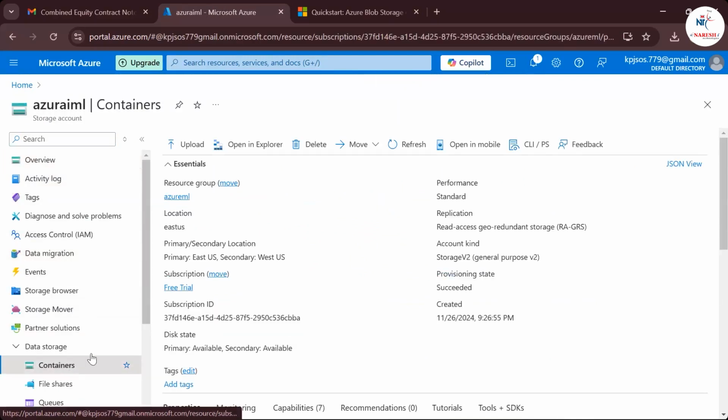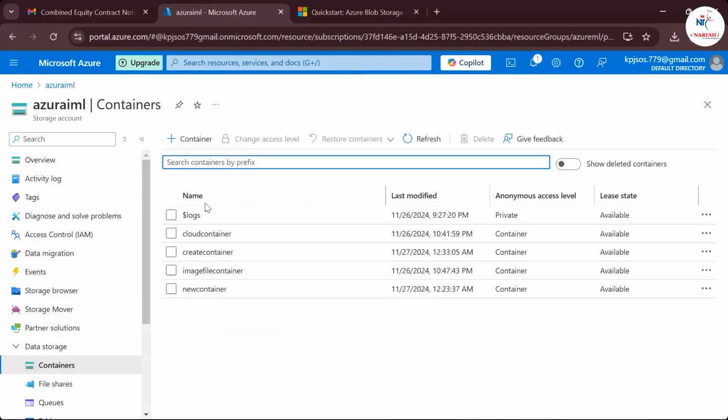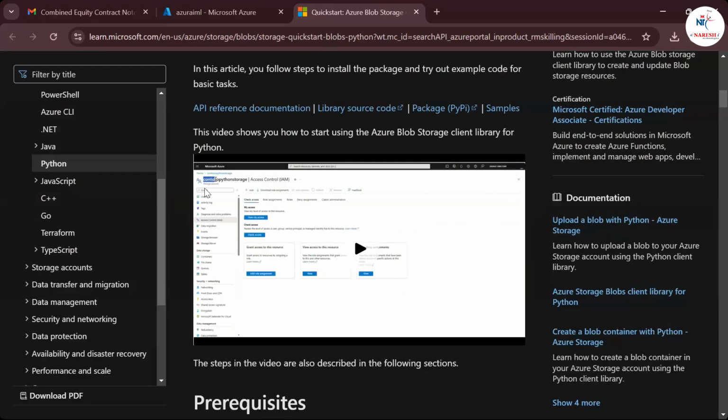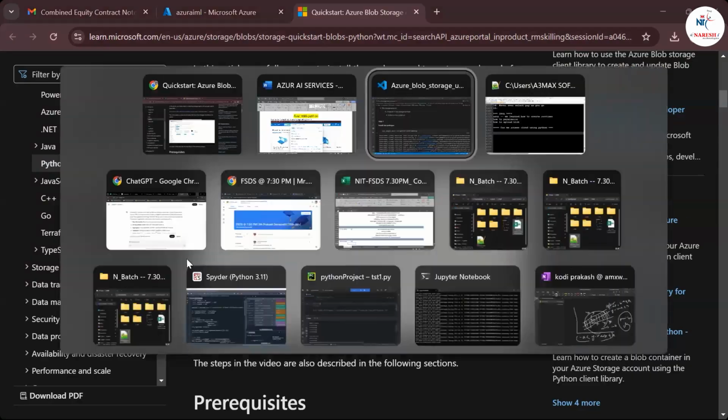How did we create a container? We created a container through the cloud itself, correct? By clicking on it. But my question: can we create a container with the help of Python code? The answer is yes. That's what we're going to do, and that's why we opened this article, which is given by Microsoft. Let's have a look at it.